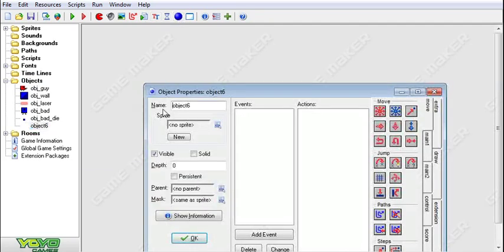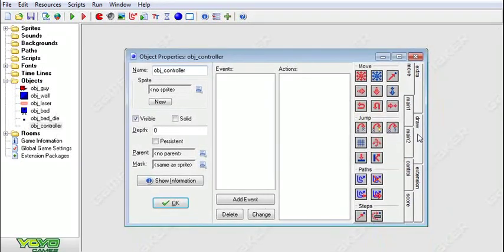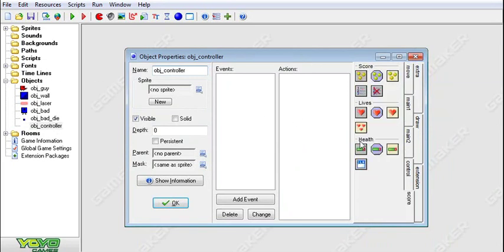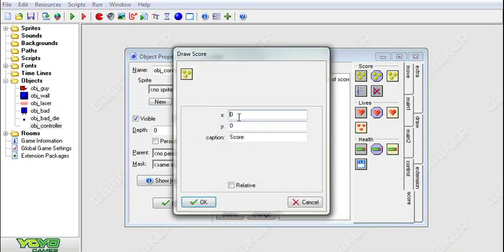First, we're going to add an object, and this is going to be our controller. This is going to be the object that draws everything on your screen to show how much health and how much score you have. So first we're going to add draw in the draw event. We're going to add draw score, and this is going to be at x room_width minus 2, and y is going to be 2.